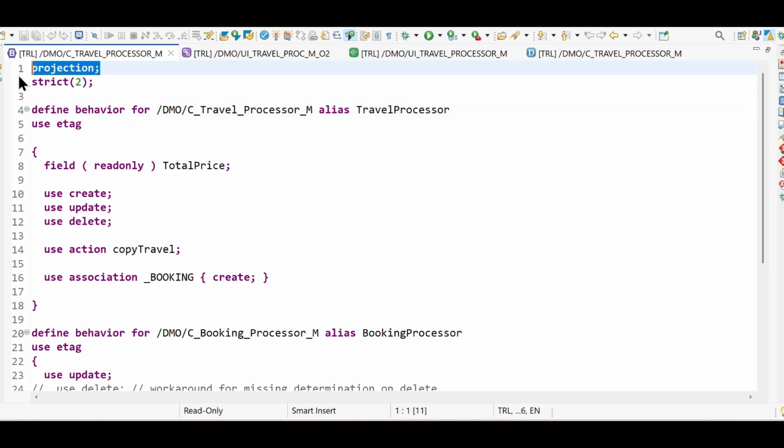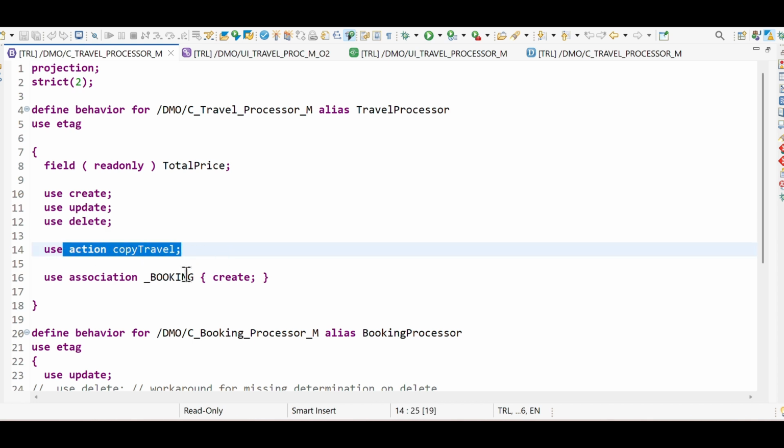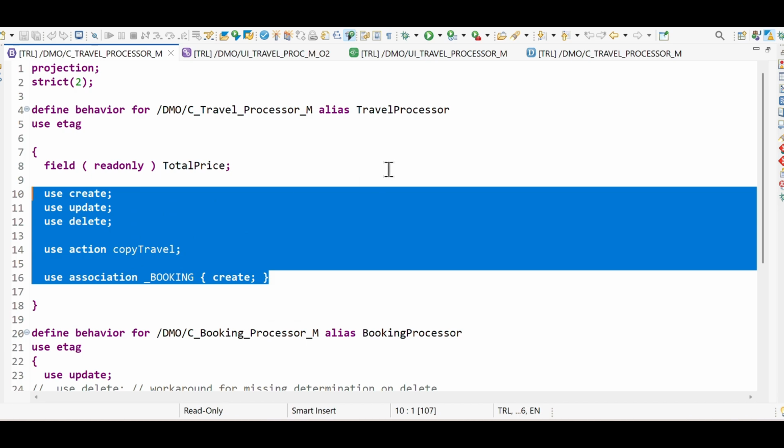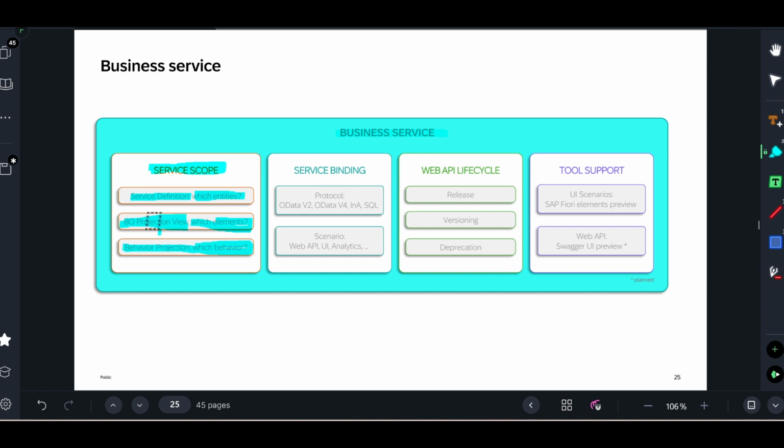This is a projection BO, and it just exposes create, update, delete. Also, it exposes the actions and also the associations to create. So these 5 things have already been exposed to the UI. If you don't create the behavior projection, or even if you create it in the base BO and don't expose it here, then it will not be available in the UI or different system. So you will definitely have to create these 3 kinds of service scopes.